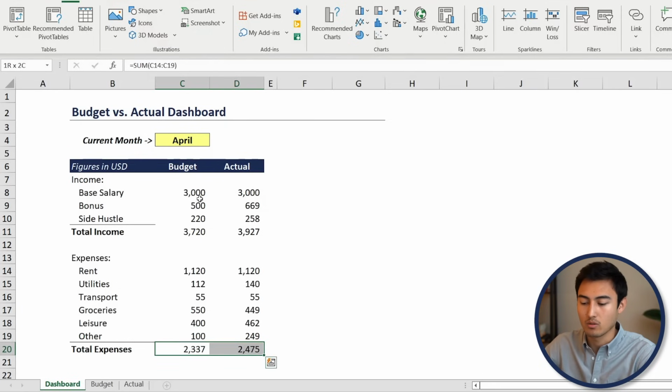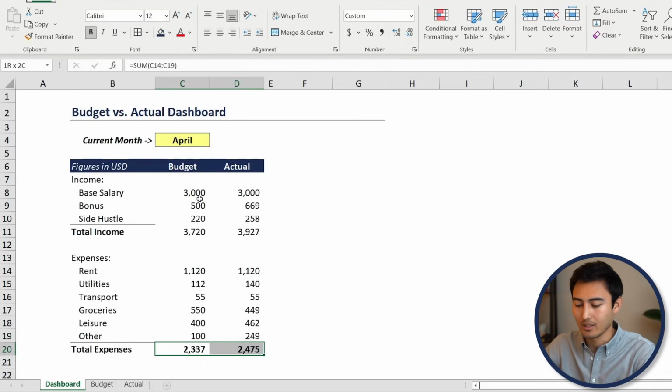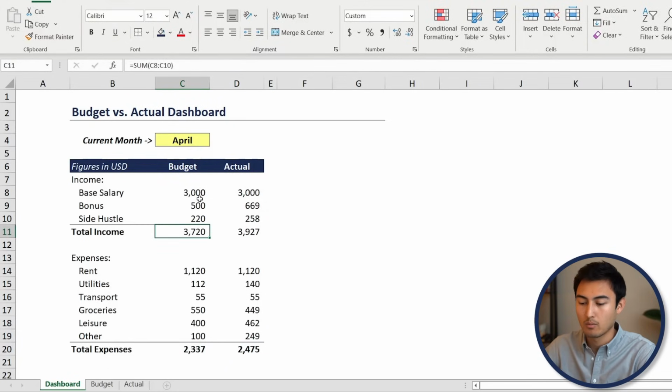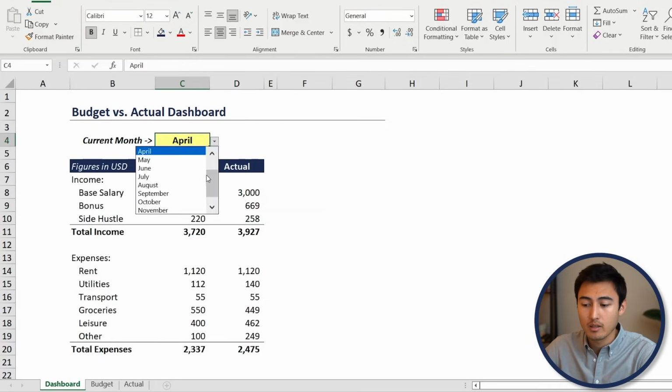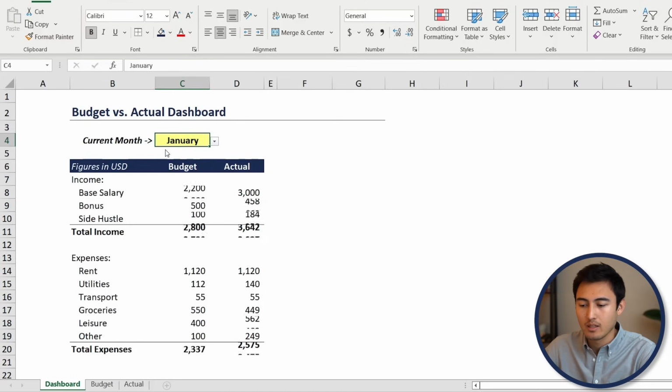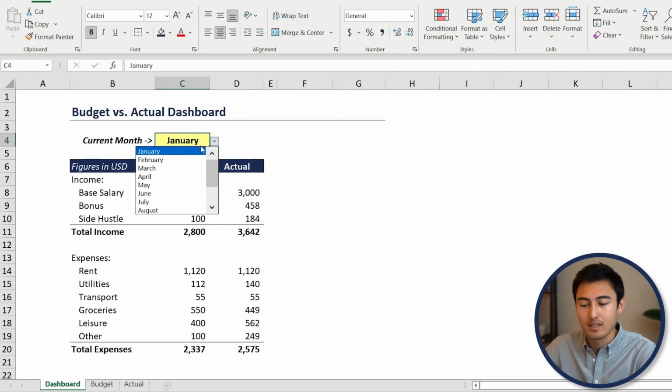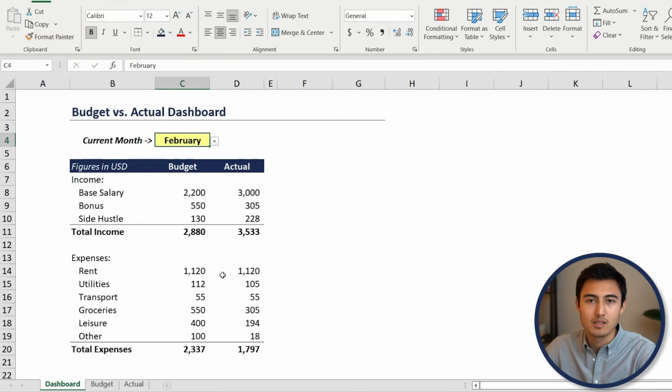Let's reformat them. So go to Control B and then Alt HBP. That's going to give us the top border. Same thing over here. Control B, Alt HBP for the top border. With these formulas, it should be fully dynamic. So let's suppose we change the current month to say the month of January. Then you'll notice that all the figures change for us. And same thing if we go to any of the other months too.